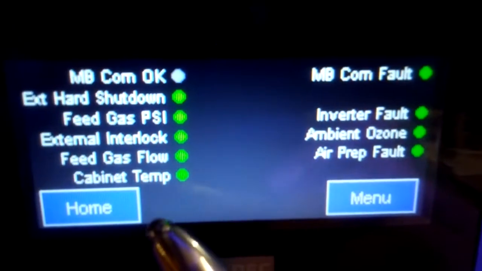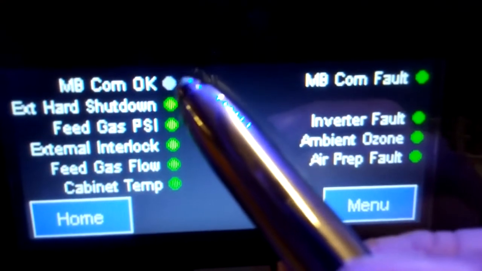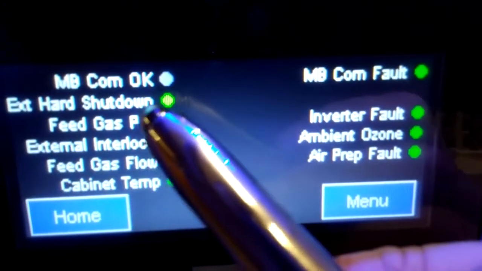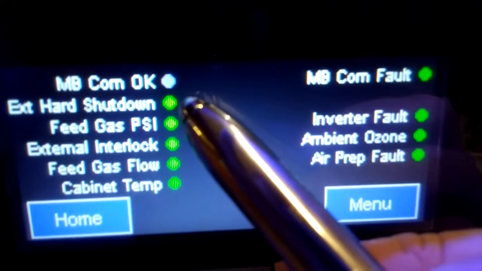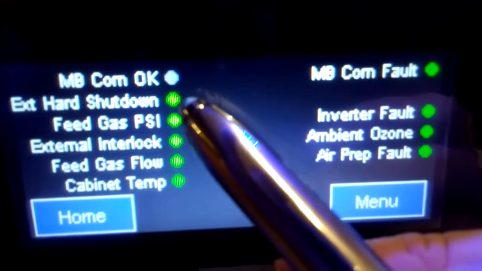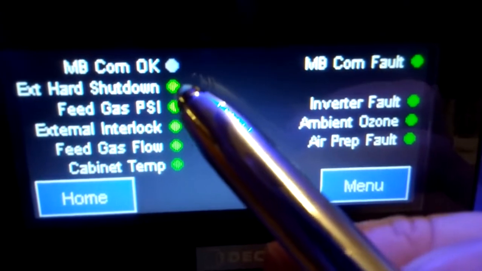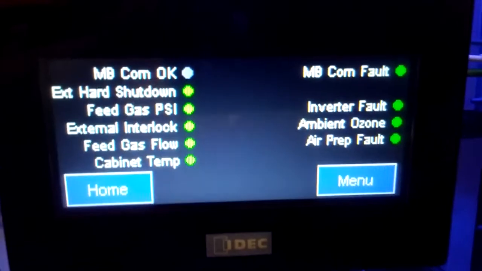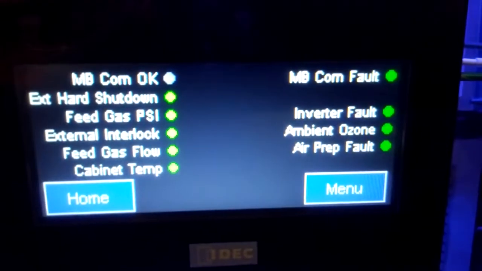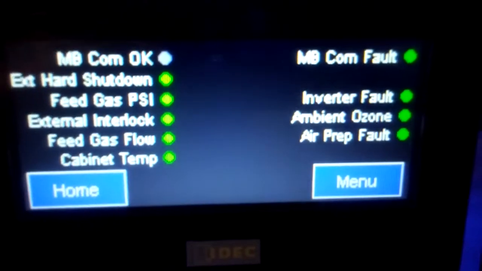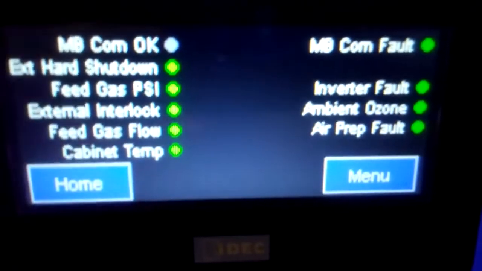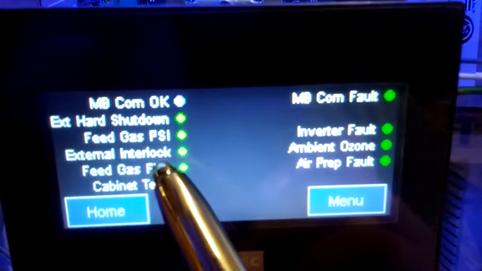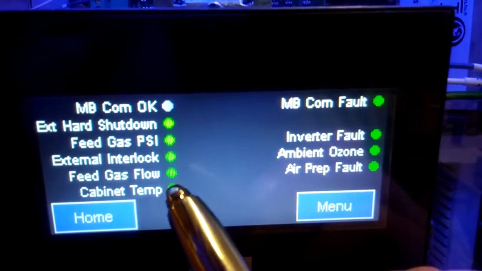We can check our alarm list. From this screen, it displays all the various interlocks that are currently enabled on this system. External hard shutdown is often tied to like a backflow device, maybe an injector pump, anything that will cause the generator to go into a hard shutdown and power off. E-stop would be in that category. You can see feed gas pressure, external interlock could also be considered an external run command. That one also, the external interlock can also be received via Modbus if you have that enabled.